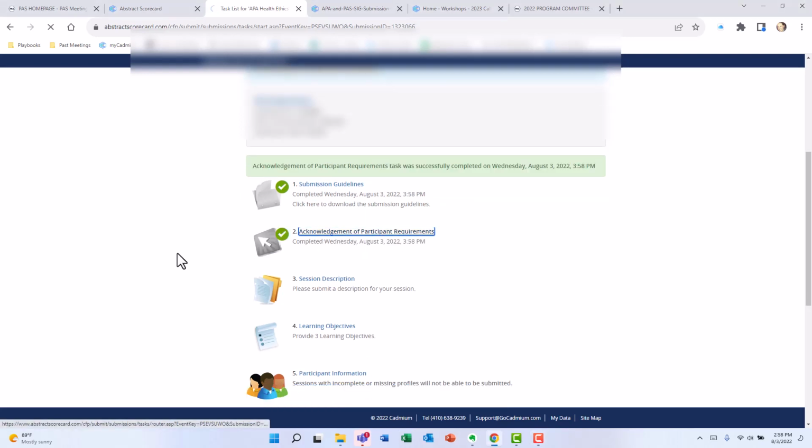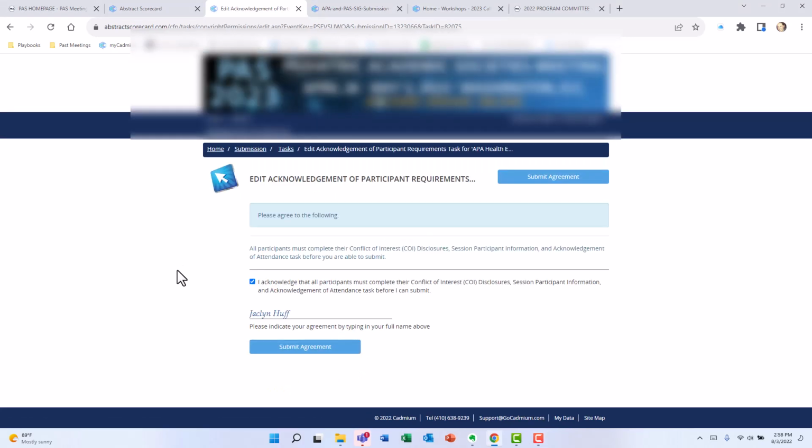Next is your acknowledgement of participant requirements. This shows that you acknowledge and understand that all participants must complete their COI, session participant information, and acknowledgement of attendance task before you are able to submit. Select the box of acknowledgement, enter your e-signature, and click Submit.